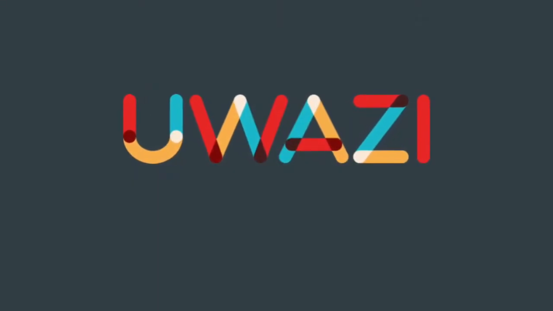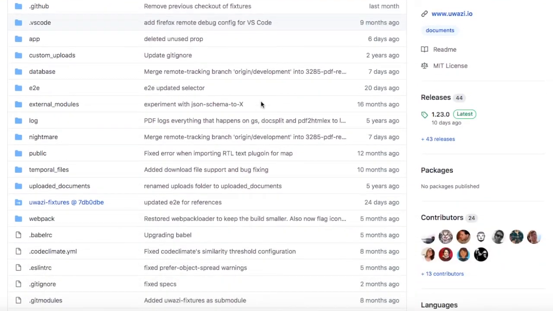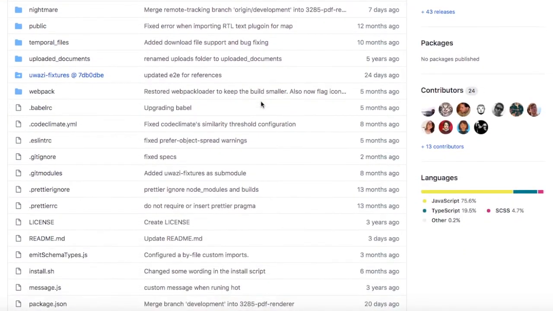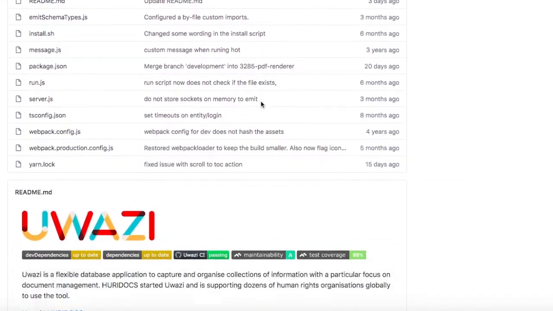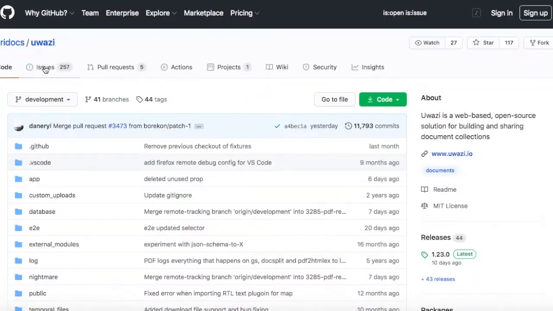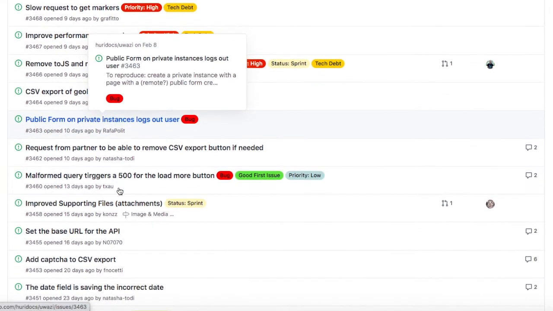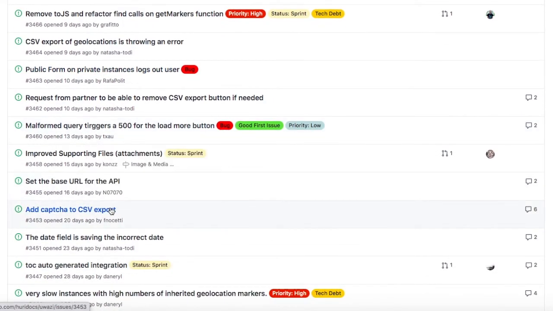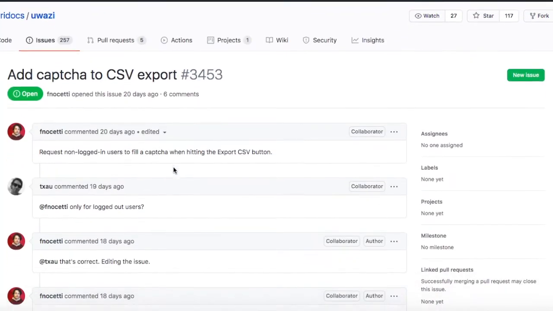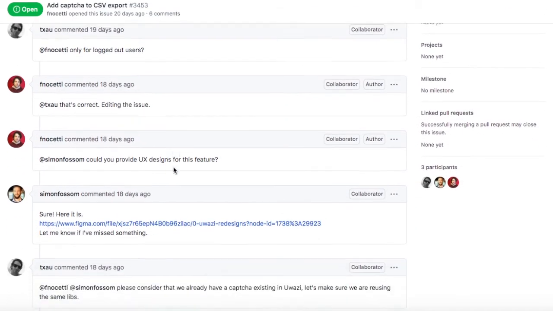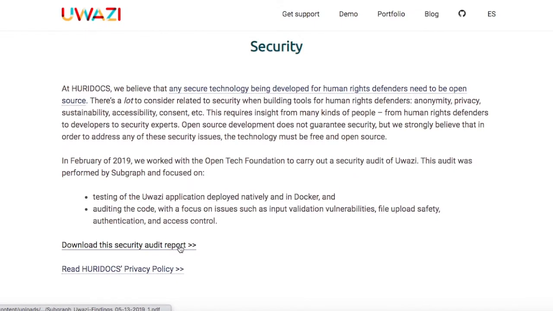Uwazi is built on transparency and good practices. HURIDOCS is actively developing this open source tool. Anyone can access, use, and adapt the code. New ideas, issues, and questions can be contributed by anyone to our public GitHub issue queue, where we track our work. When possible, we carry out third-party security audits of our code.